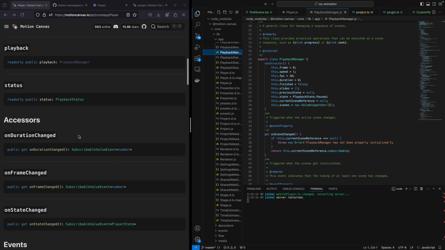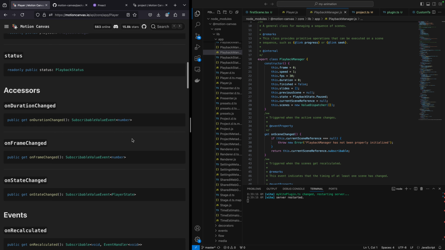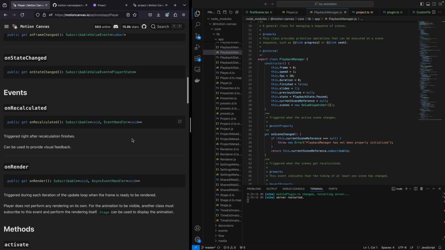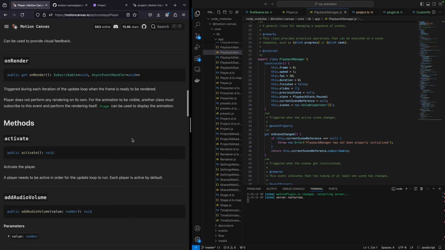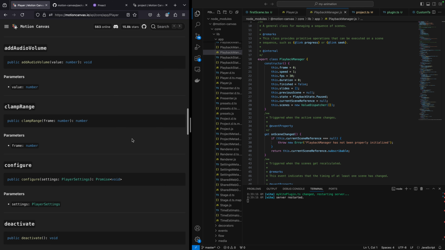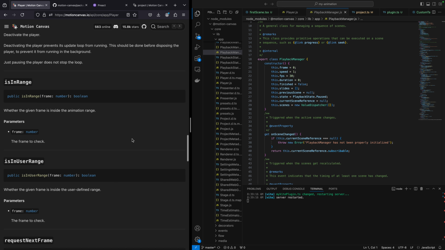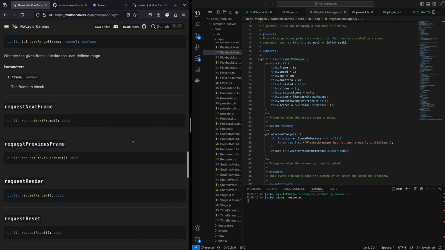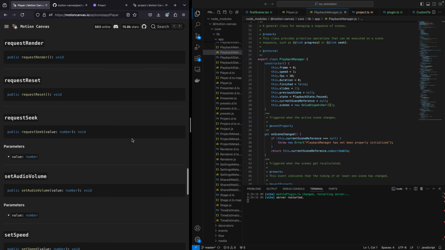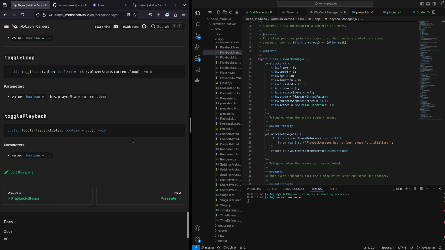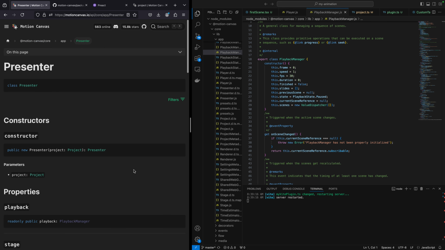We also have this documentation that if you don't want to search the code, you can go through here, and it's easily searchable using this field box up there. So accessors: onFrameChange, onStateChange, events, onRender. We have active, addVolume, clampRange, configure, deactivate, isInRange. I'm not going to read all these, I'm just going to scroll. Okay, and then we got Presenter.